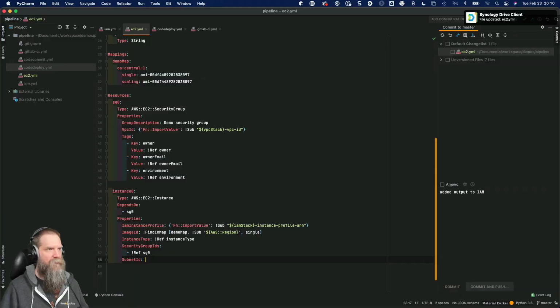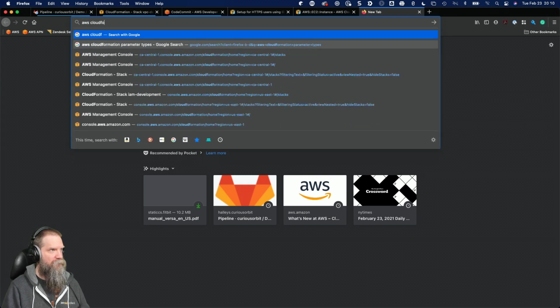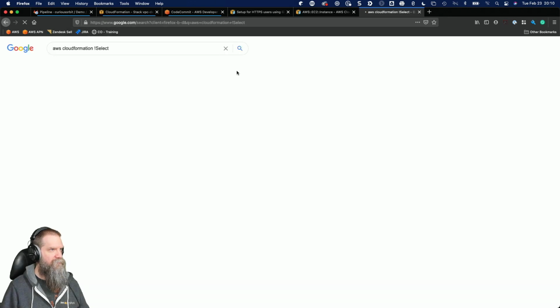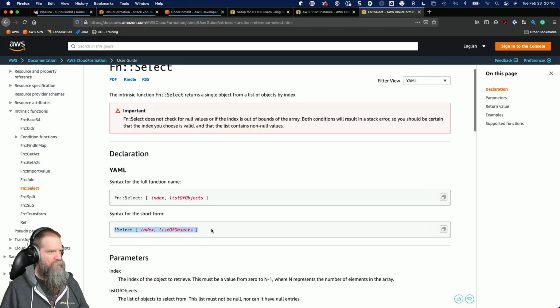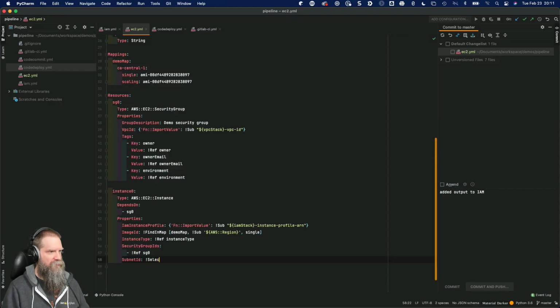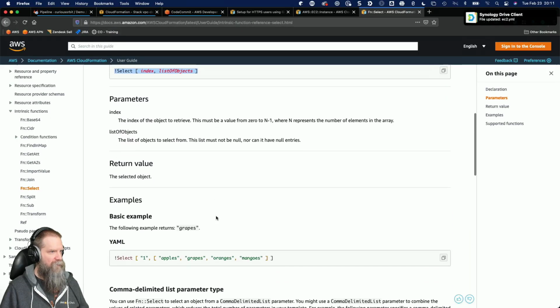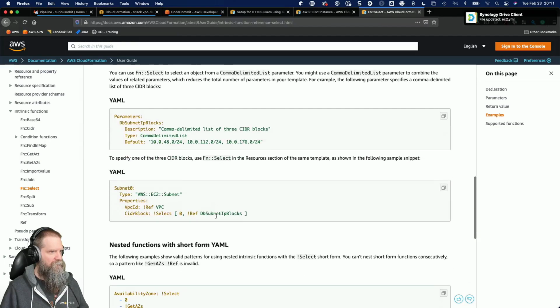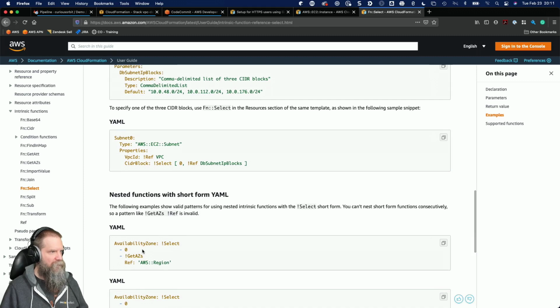Now, you guys probably remember this. There is an intrinsic function that we can use to do this. Select. What this is doing is just creating, so this is what we want to do right here. So we'll say select, just leave it empty for now. And they usually have an example down here about selecting the subnets. This is what I'm after right here. Okay, so what this is going to do is look for the first AZ in this region.